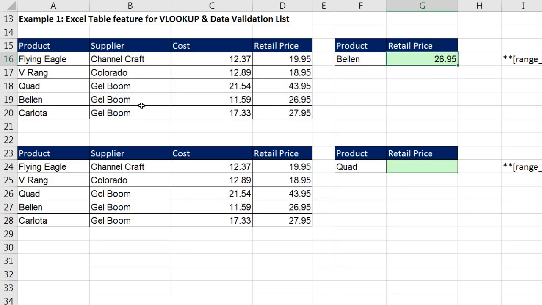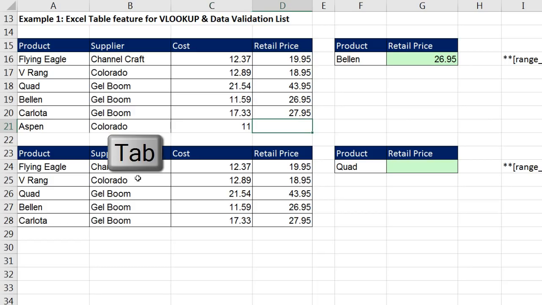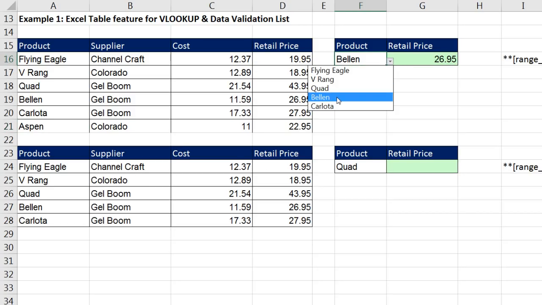Now, the problem with this setup right here is if I come and add a new product, we just got the new Aspen boomerang tab. That's from Colorado. Notice when I type CO, it looks above, and there's only one other word with CO. So it tries to autocomplete, and I want to accept it, so I'm going to hit Tab. The cost is $11, and the retail price is $22.95.